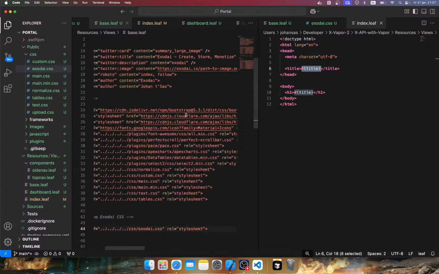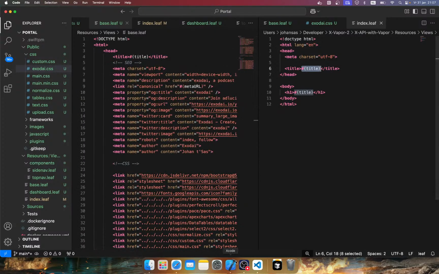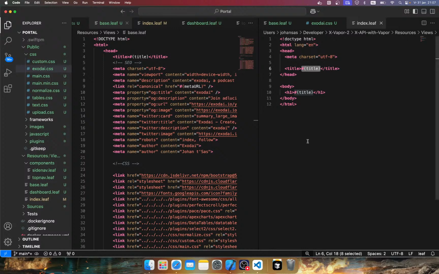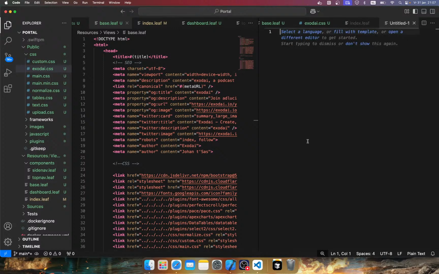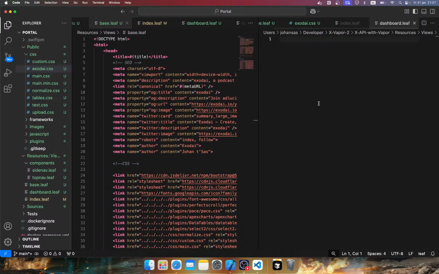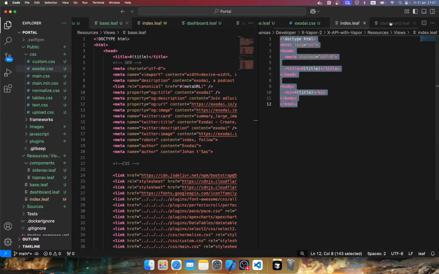Okay, so let me check this really quick. For the index context, instead of index, we want to create something that's called a dashboard, right? So in here we can say Command N, Command S. In Views we can call it dashboard.leaf. Perfect.